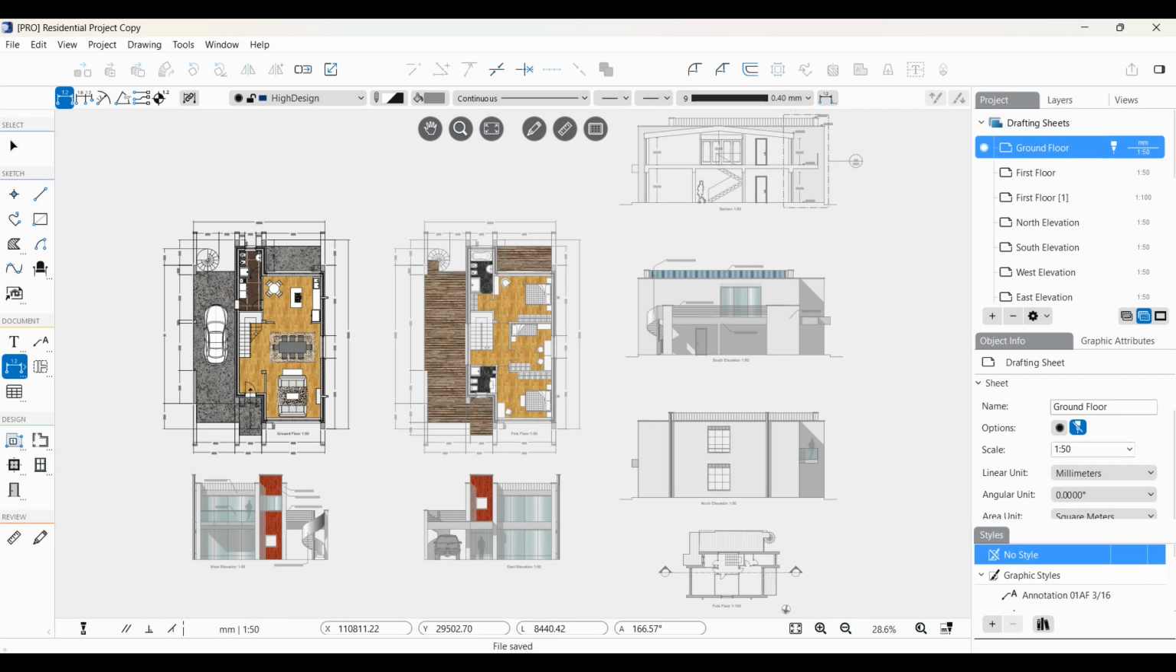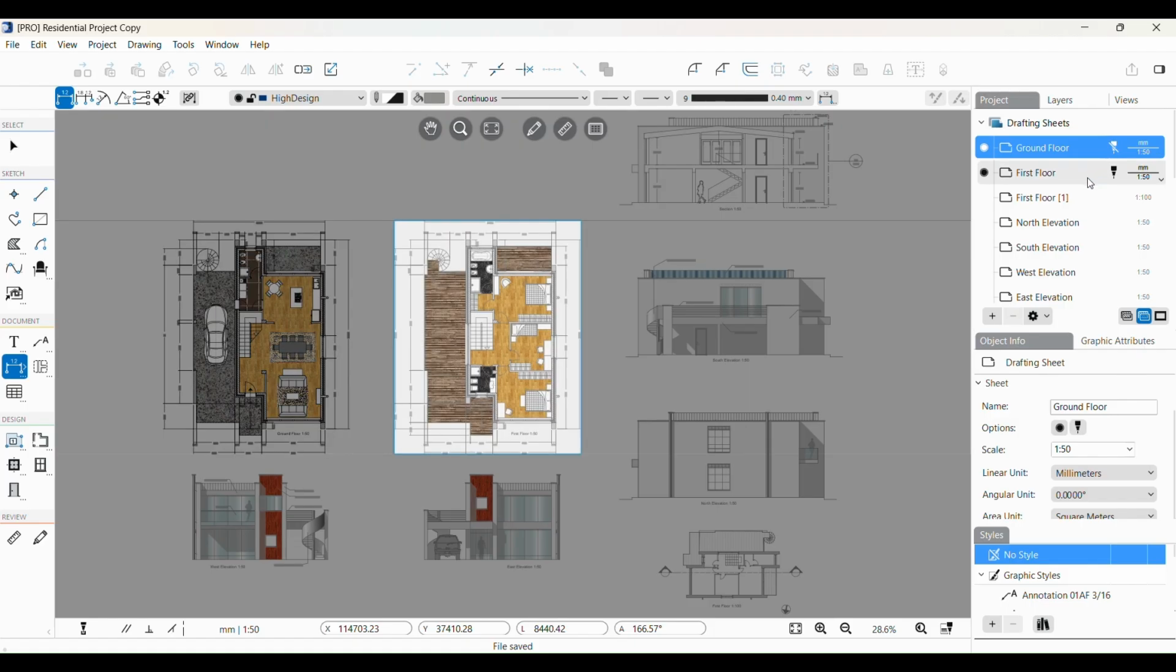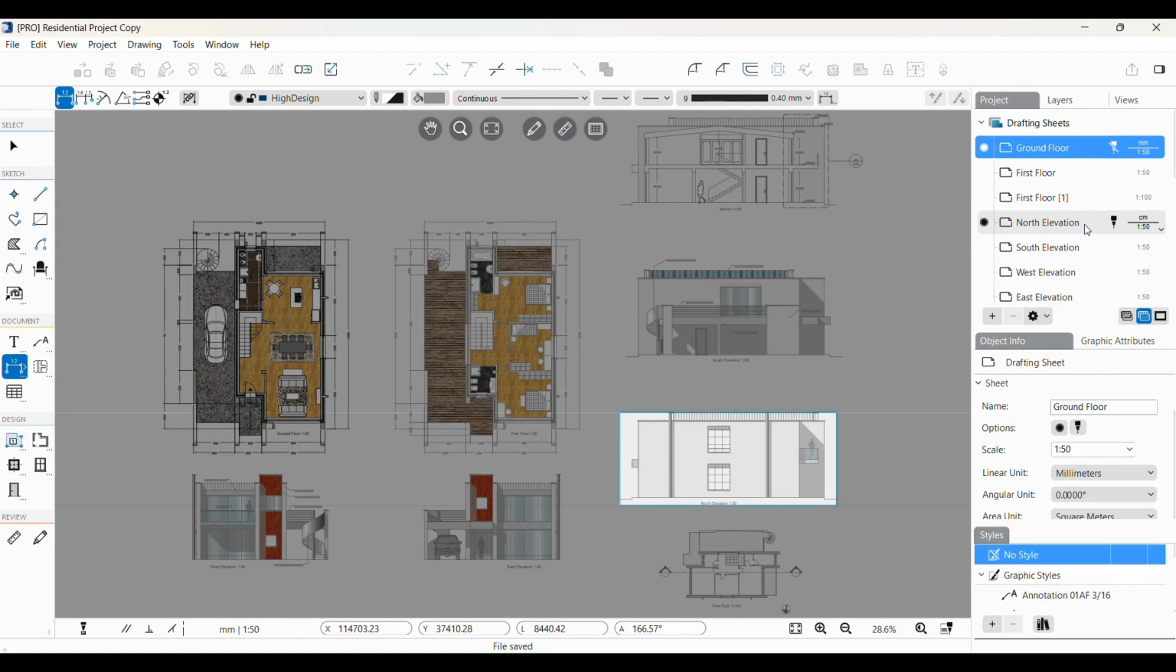A drafting sheet in HighDesign has special attributes such as visibility, write protection, etc., that make it a convenient way of organizing a project. You can, for instance, put a different drawing on each sheet or use a sheet for the main drawing and draw sections and elevations on additional sheets.